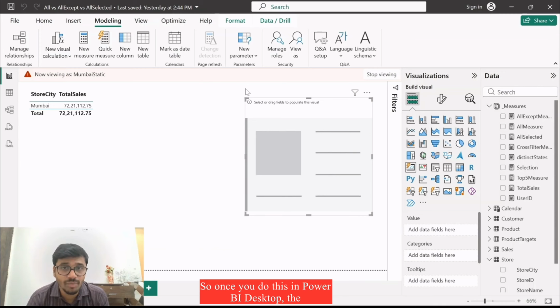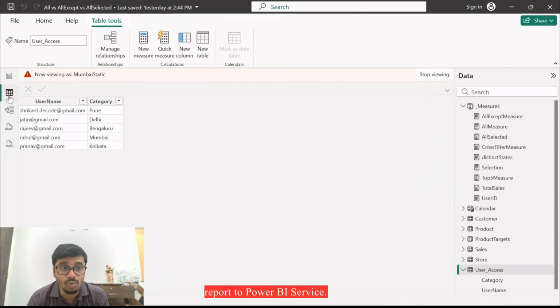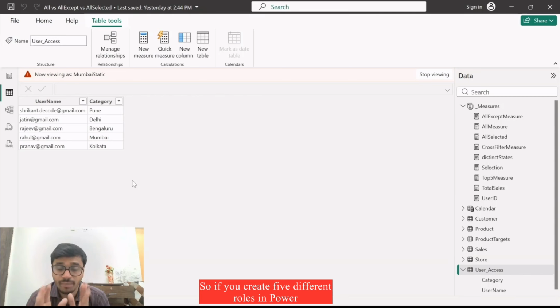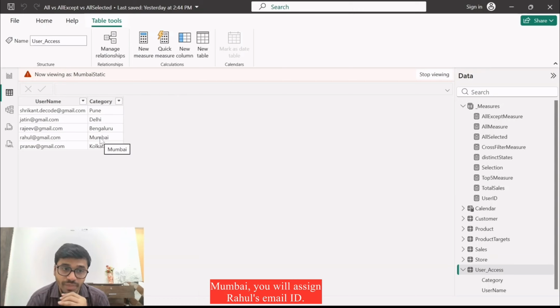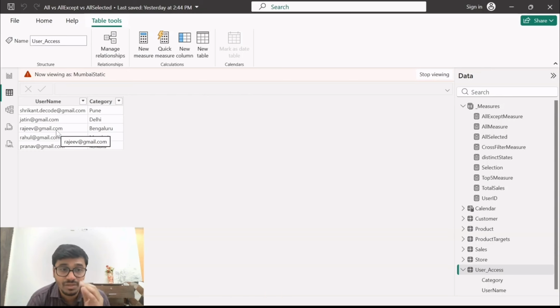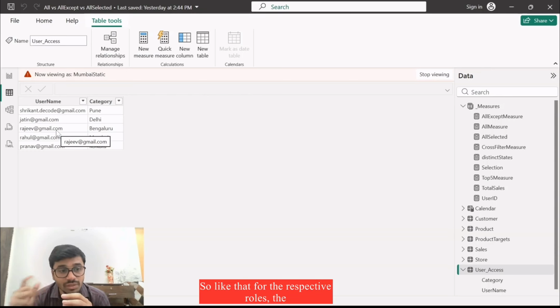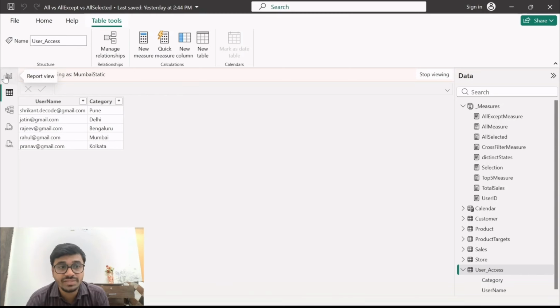So once you do this in Power BI desktop, the next thing that you do is you publish this report to Power BI service. So if you create 5 different roles in Power BI desktop, all those 5 roles will be visible in Power BI service. All you need to do is, let's say if the role is Mumbai, you will assign Rahul's email ID. If the role is Bengaluru, you will assign Rajiv's email ID. So like that, for the respective roles, the respective users will get added and those users will be able to see only that particular city's data.